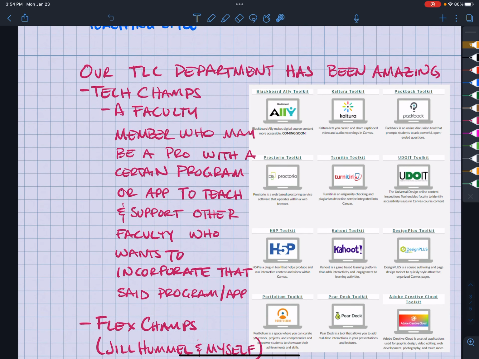Now, our TLC, Teaching Learning Center department, has been amazing as well. They're having Tech Champs, which is everything that you see over here on the right-hand side, right? And there's more to come. There's also a Zoom one that comes out. There is Flex Champs as well, which is not showing on here because I'm part of that and we have not yet created a toolkit, so that's why it's not showing here. However, a Tech Champ is basically a faculty member who might be a pro with a certain program or an app to teach and support others who might want to incorporate that in their Canvas, right?